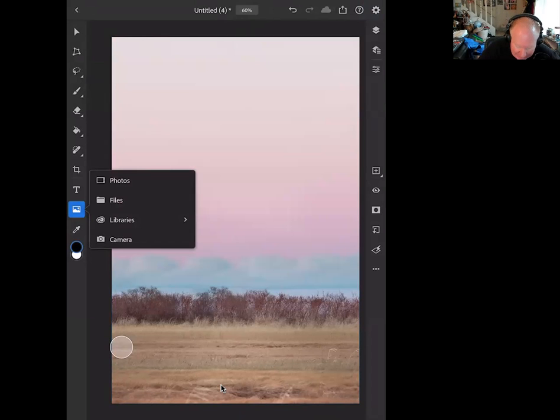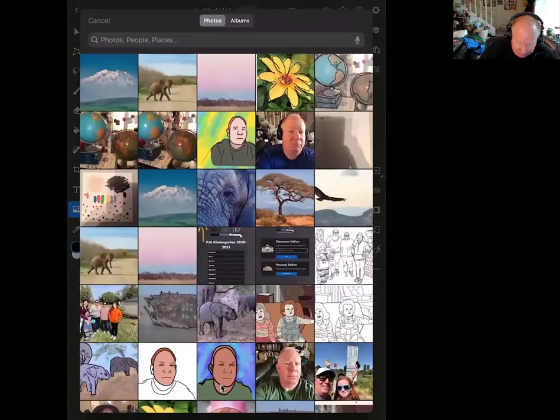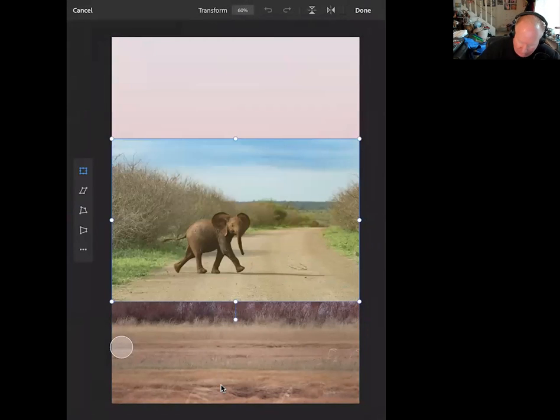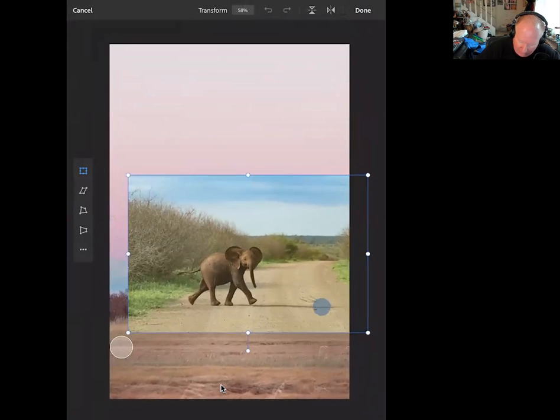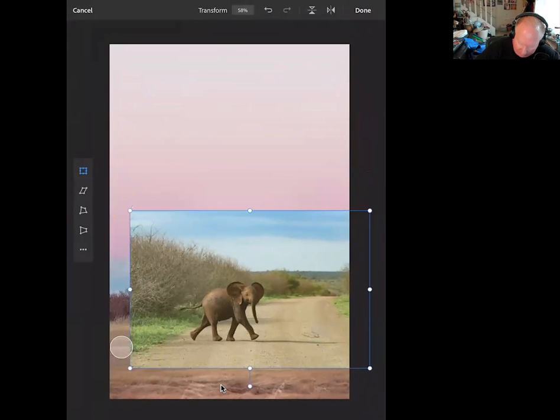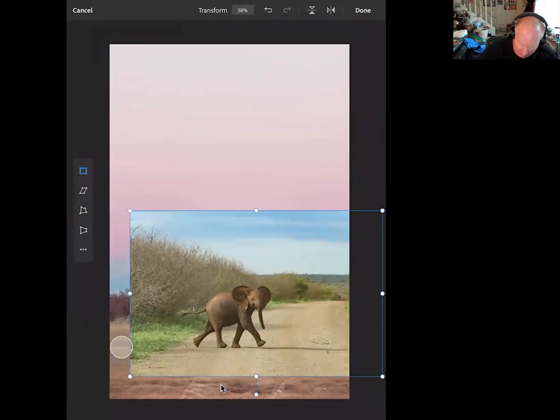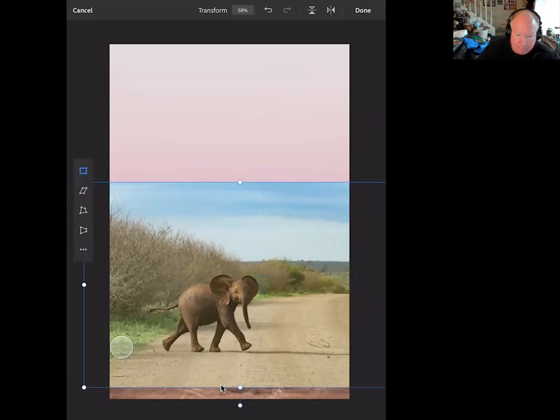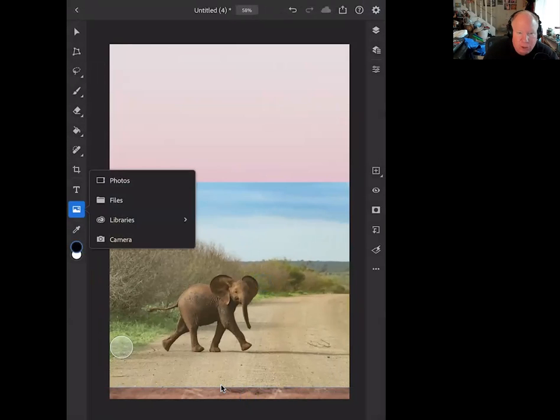So I'm just going to do the exact same thing. I'm going to go to photos, and now I'm going to choose my little elephant dude. And here he is. Now I could use my finger and I could drag him around. Make him probably a little bit bigger. And I'm going to stick him right about here. Okay. Now I'm going to click done. And now I have two images on here. But as you can see, the elephant image is overlapping. I want to select the elephant only in the elephant image.